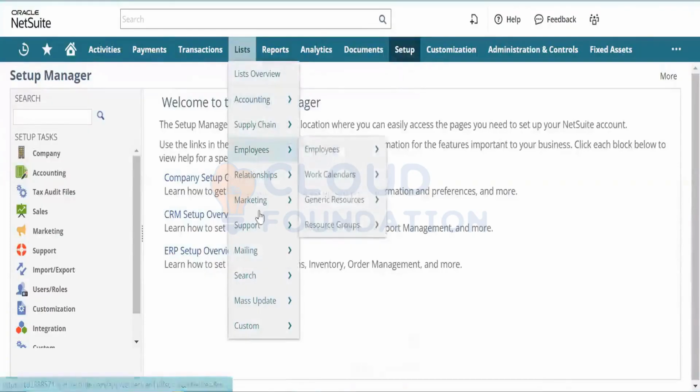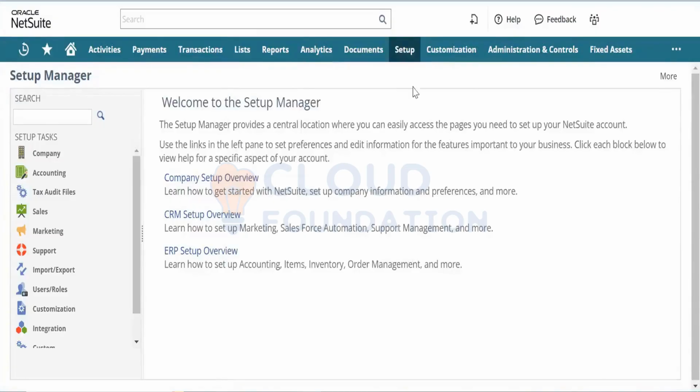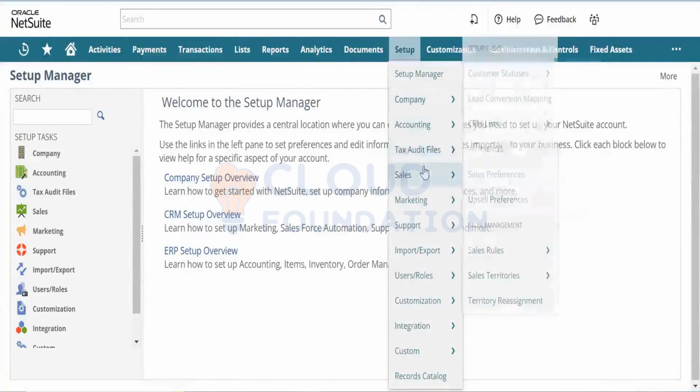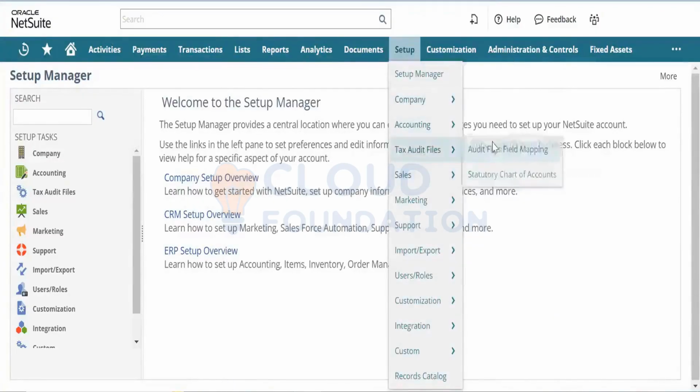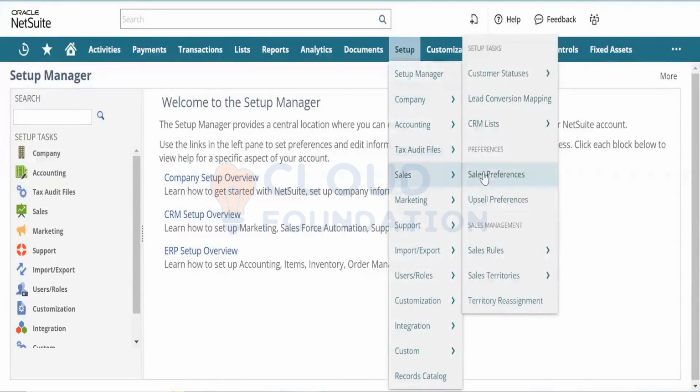So if you see here, this is the support which was not enabled for us earlier. The cases and topics and solutions that we have here, this was not enabled for us. I did that. So if you get into the setup now, there is a lead conversion mapping that you see here.